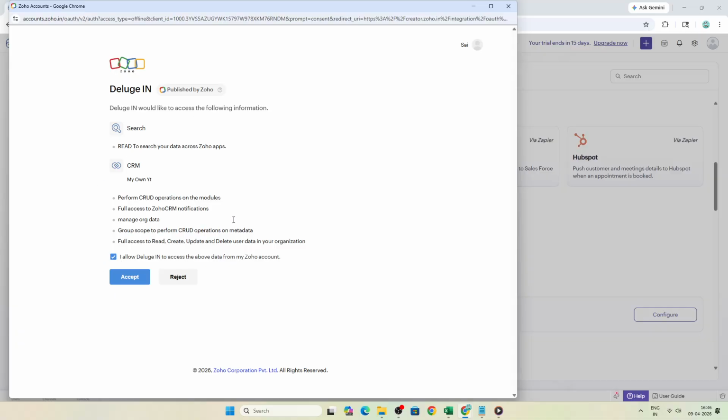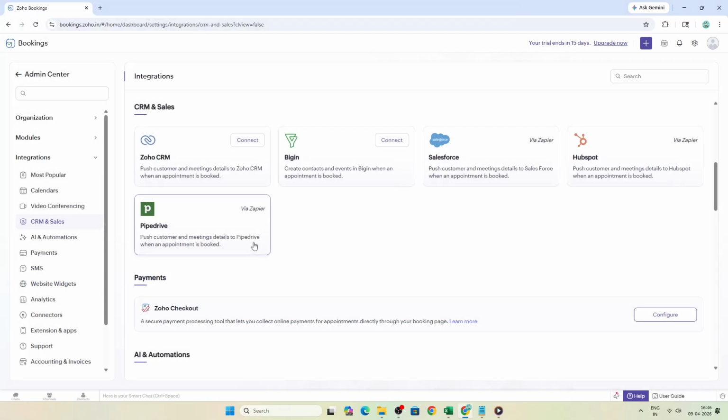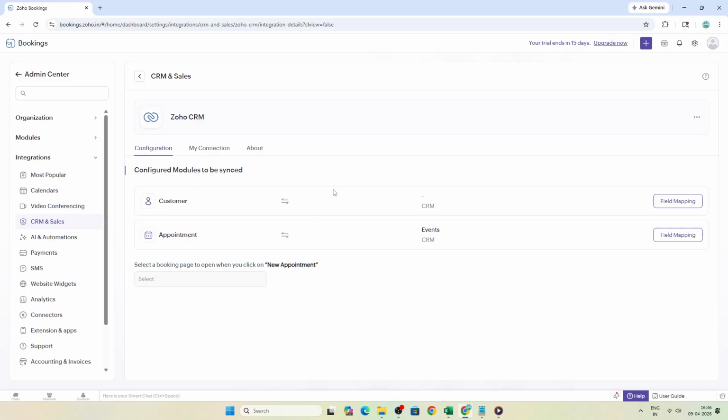Next, authorize access. A permissions window will appear asking you to allow Zoho Bookings to access your CRM organization. Grant the requested permissions to let Bookings create and update records on your behalf. This secure authorization is what allows the two apps to communicate and keep your data aligned.